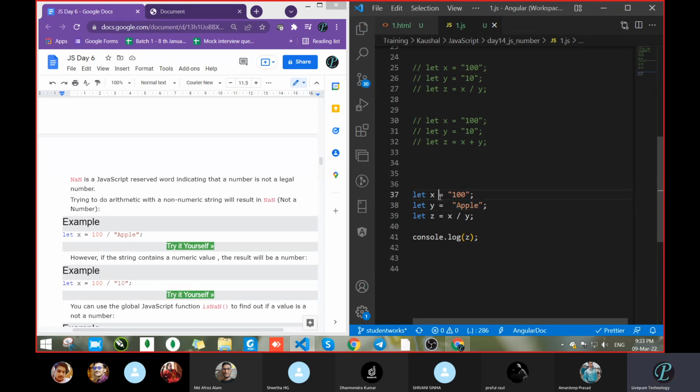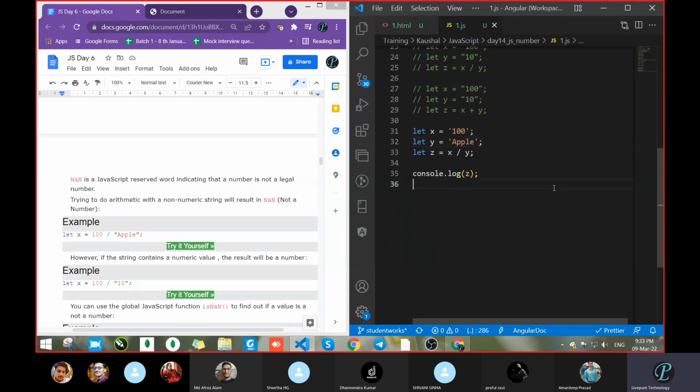So we are going to divide a number with some string. Internally, JavaScript tries to convert a string into a number. Here we had written 100.